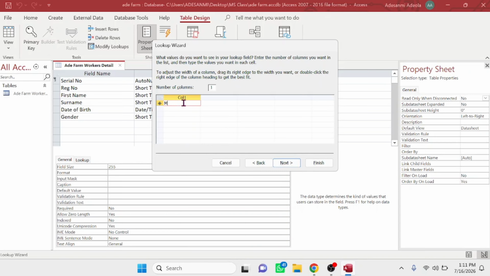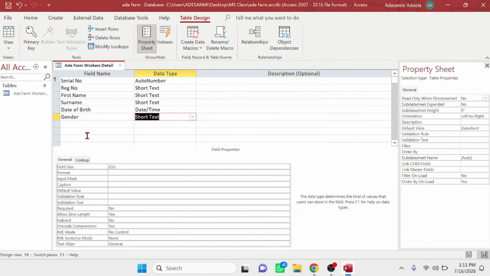The first one should be male. Then hit the tab button on your computer. Female. Hit the tab button again. Then others, in case you want to specify. Then click on finish. That will have sorted that.